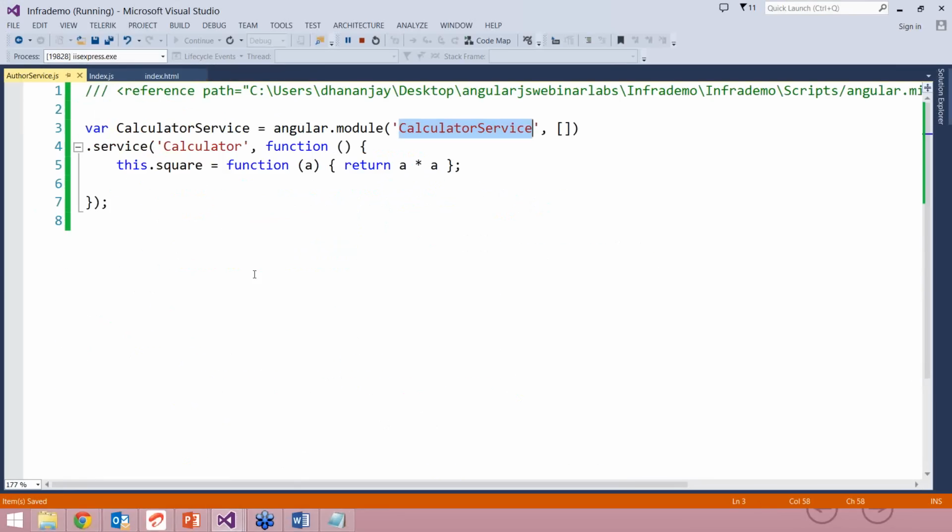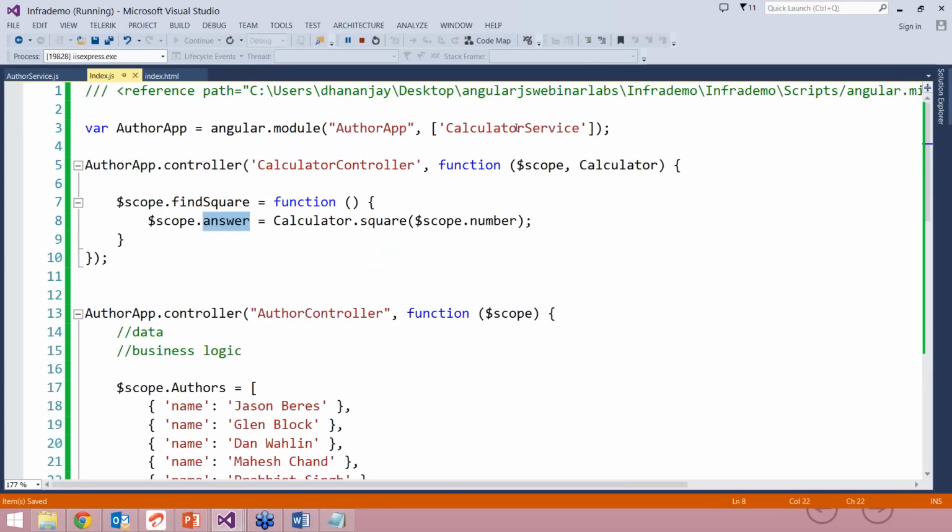First I created a JavaScript file, and inside that I'm creating a service module, and then using the service method I'm creating a service called calculator, and inside that there's a function called square, which is returning the square of a passed number. Then to use it in the main module, first we need to pass that as a dependency, which I'm passing over here.